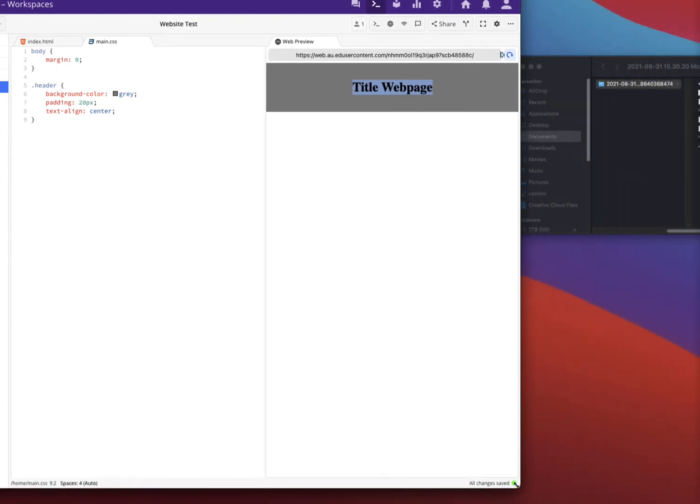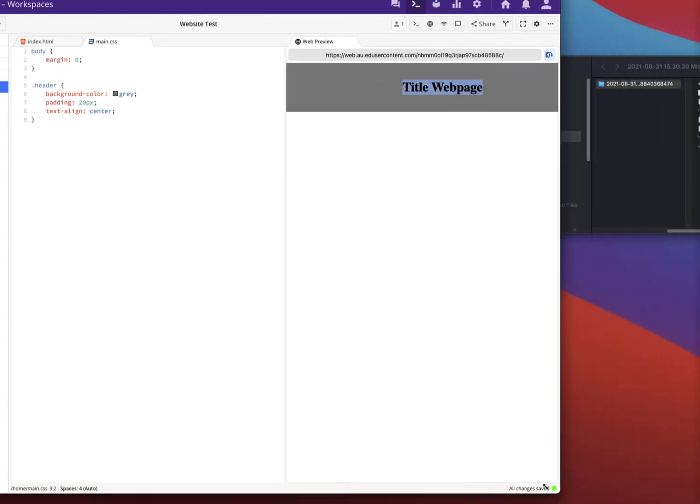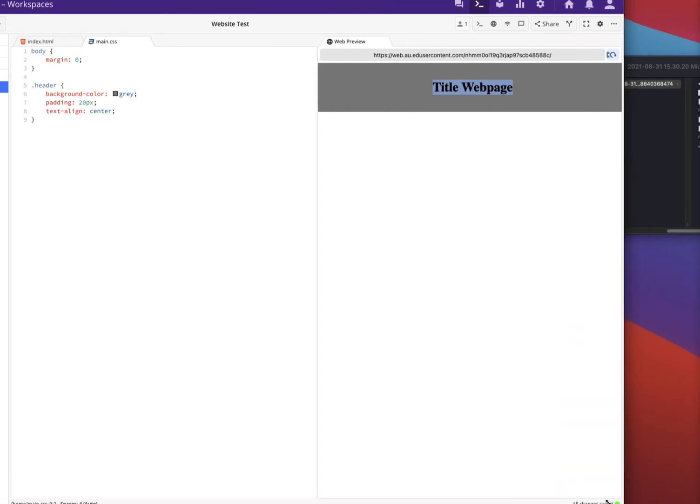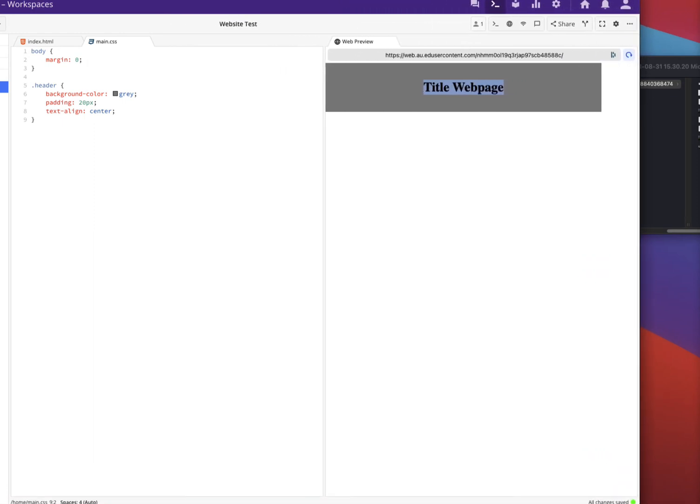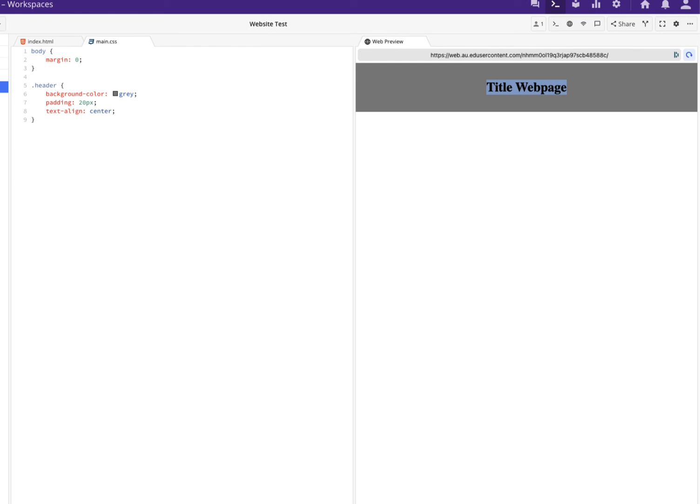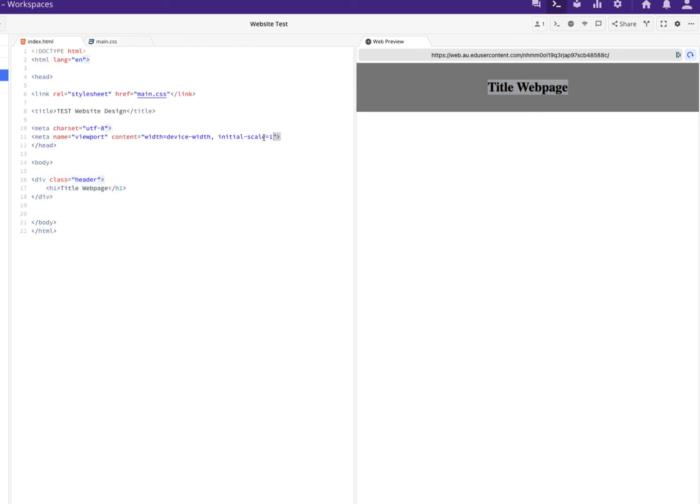When I resize, you'll notice that it always goes into the center. And the reason for that is because of the setting we did at the beginning in our HTML, which was width device, scale 1. So it knows how to resize my page automatically.